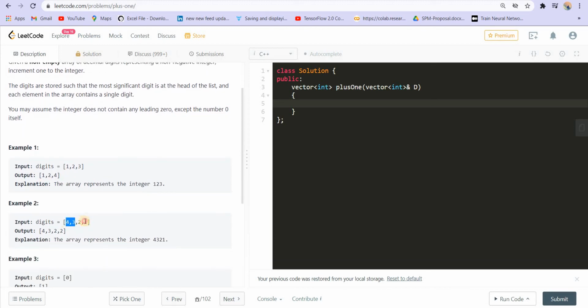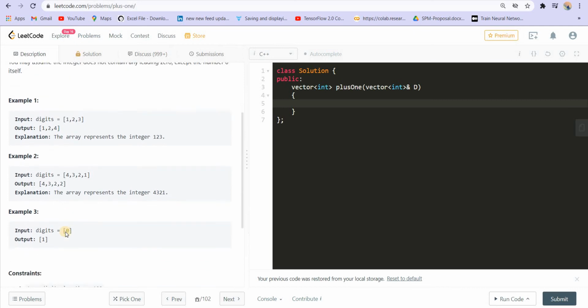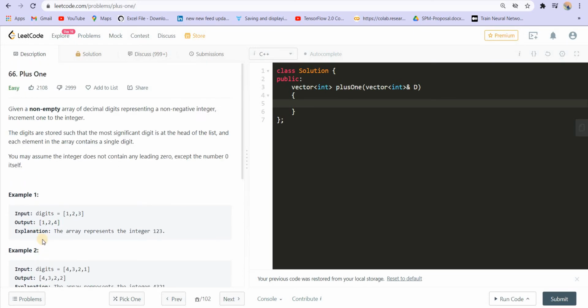Again here 4321. If we increment 1 to this, we will get 4322, but we have to return them as an array of digits: 4, 3, 2, and 2. Similarly here for 0, we have to return 1. I hope the problem statement is clear.